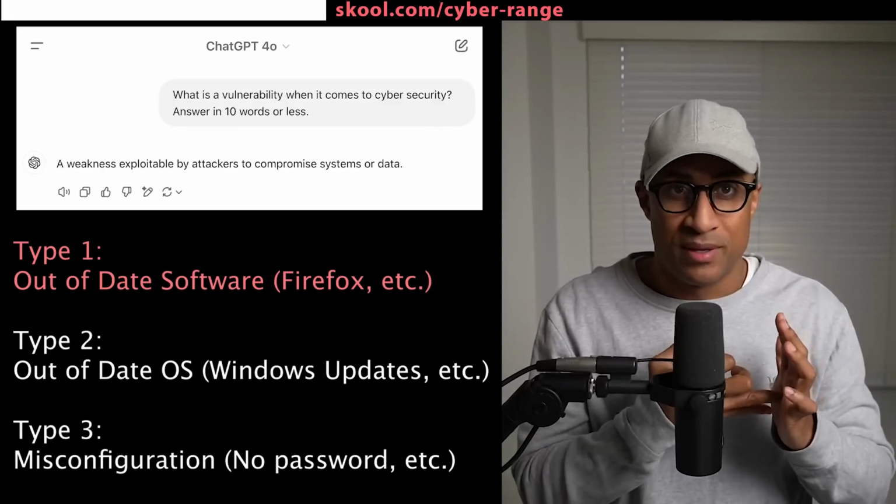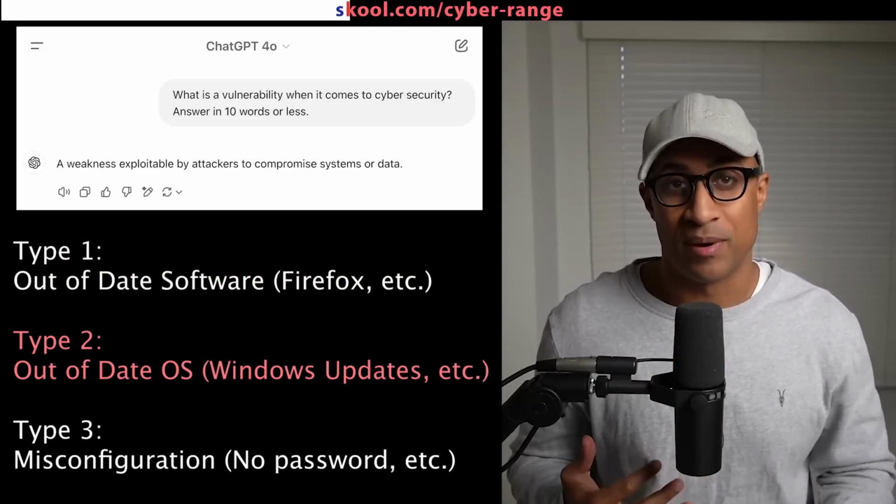The second type of vulnerability that's really common is your operating system being out of date.